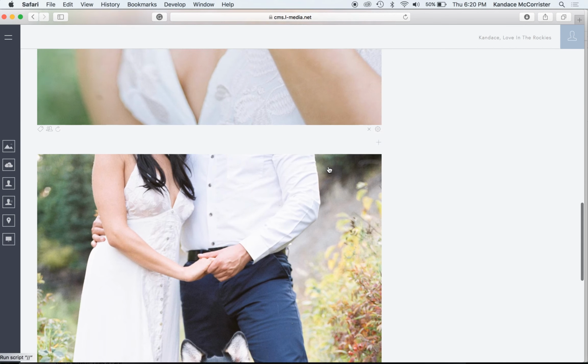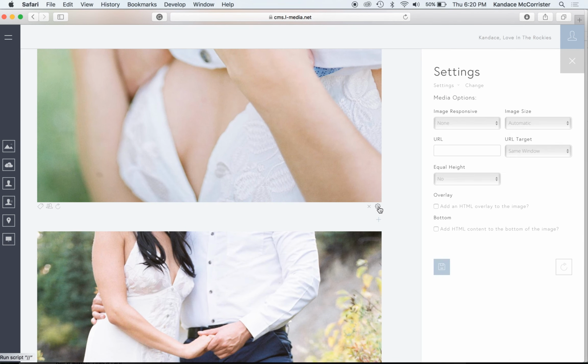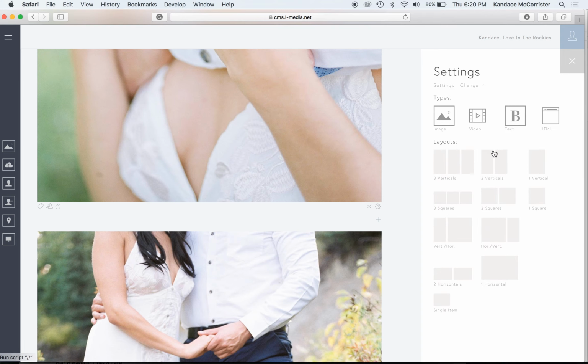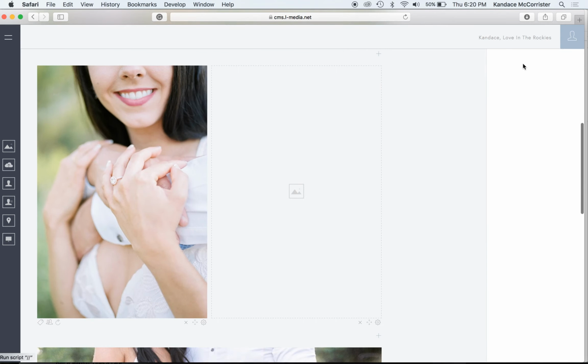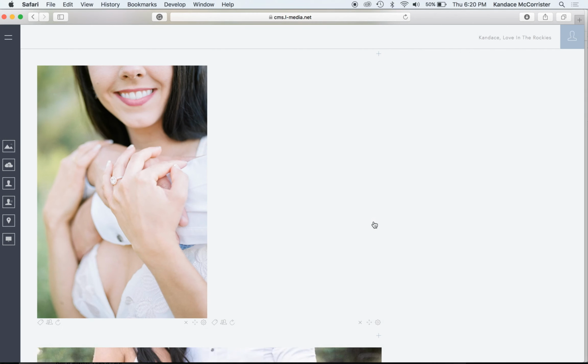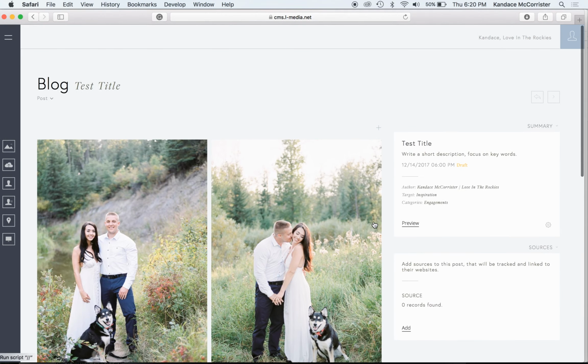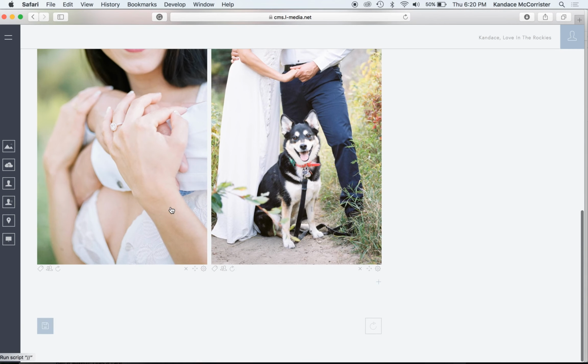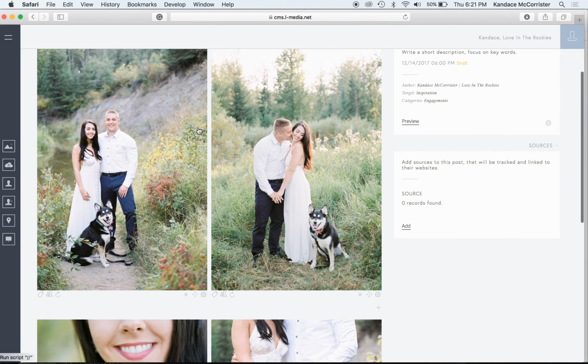I can say I want to also put these ones together. Again, click the cogwheel, change, 2 verticals. There we go. I want to go like that. I click on the image, and I can create as detailed or as simple as I want.